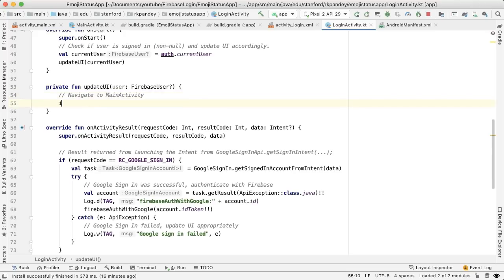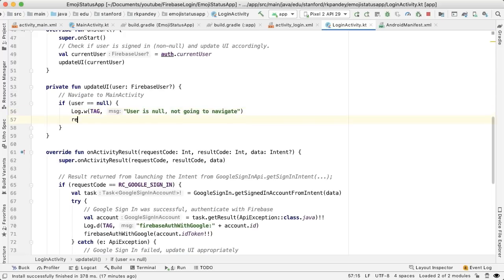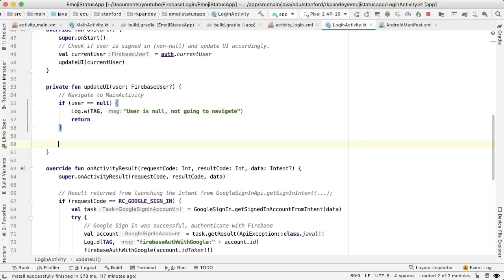And there are two cases here, right? One is if the user is null, that means we shouldn't navigate to the main activity. They should try again and figure out how to log in properly. So in this case, we're going to just log something at warning level, and we want to return early here. Otherwise, if we've gotten past that if statement, that means that we want to actually go to the main activity. And so in order to do that, we say startActivity, and we pass in an intent here.